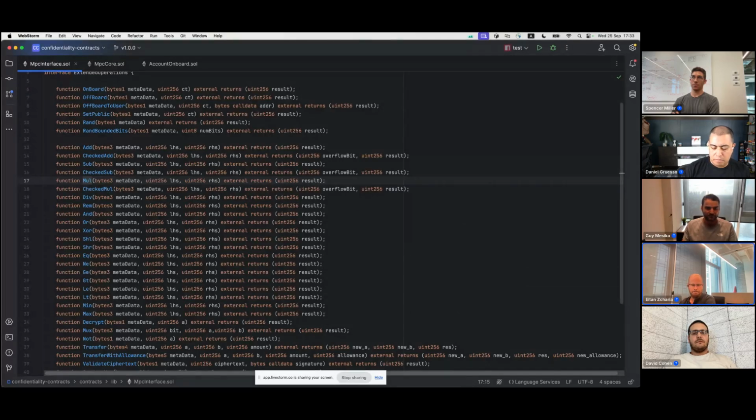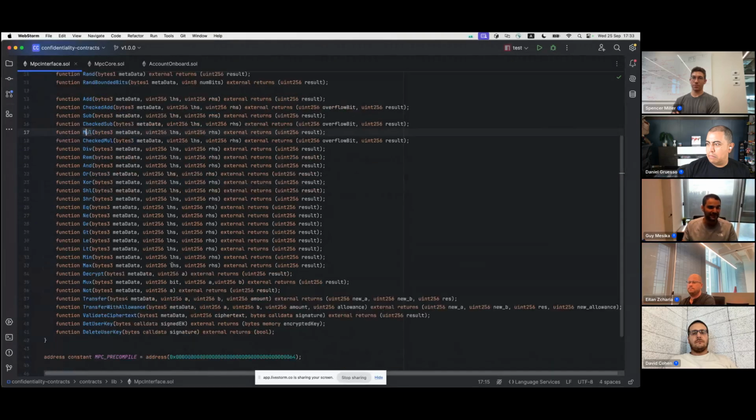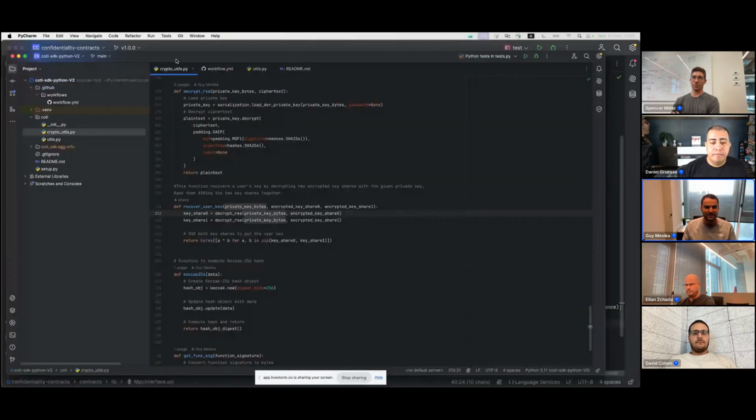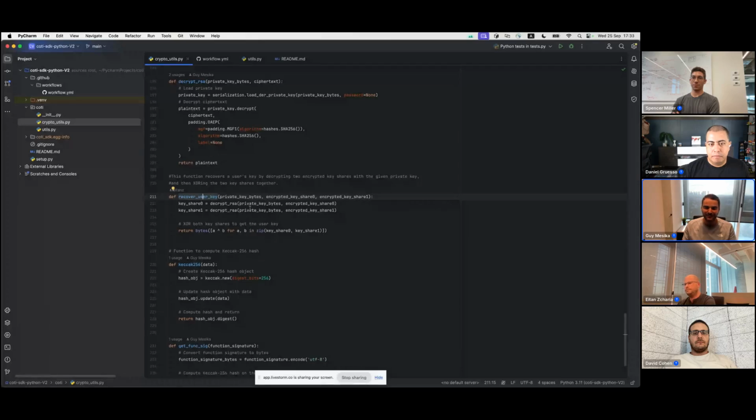I think that's it from the MPC point of view. Great. So guys, just remember, if you are using the pre-deploy account onboard, you just need to XOR the 2 keys that you receive from there. But basically, we already covered it for you in the SDKs, so we should be okay even without doing it yourself. The code is already there. Yes, thanks Eitan. You just need to use it. Great presentation.